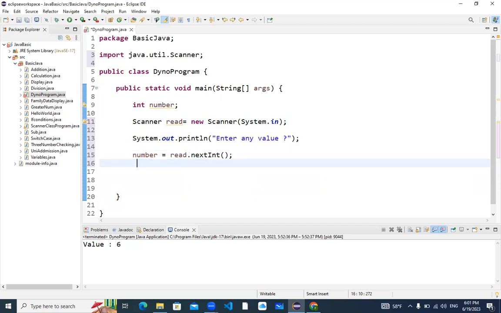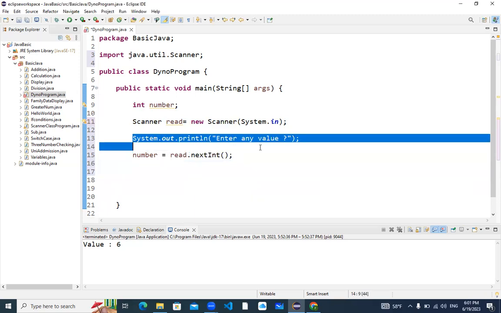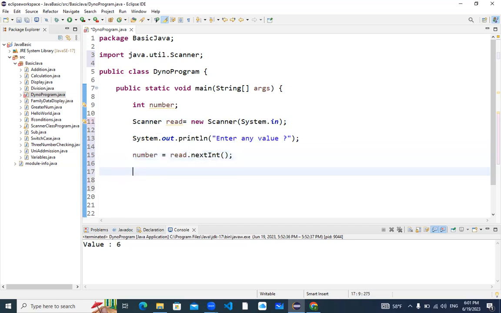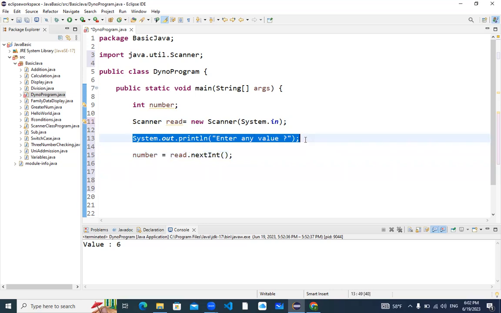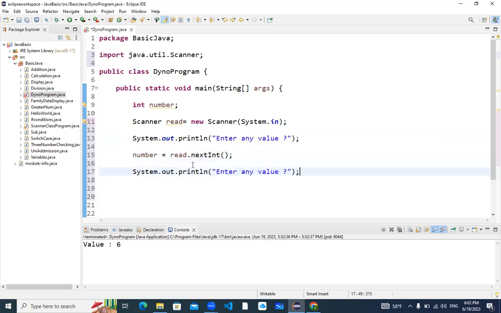Now, let me clear this line. Till this point, I'm good to go. I display a user-friendly message, and I read the dynamic data through the system. Now, I will display this. How would I display this? With the help of System.out.println. I will copy this and paste it right here. So I will write: Entered value is. Same concept, same concatenation, just pass the number variable right here.